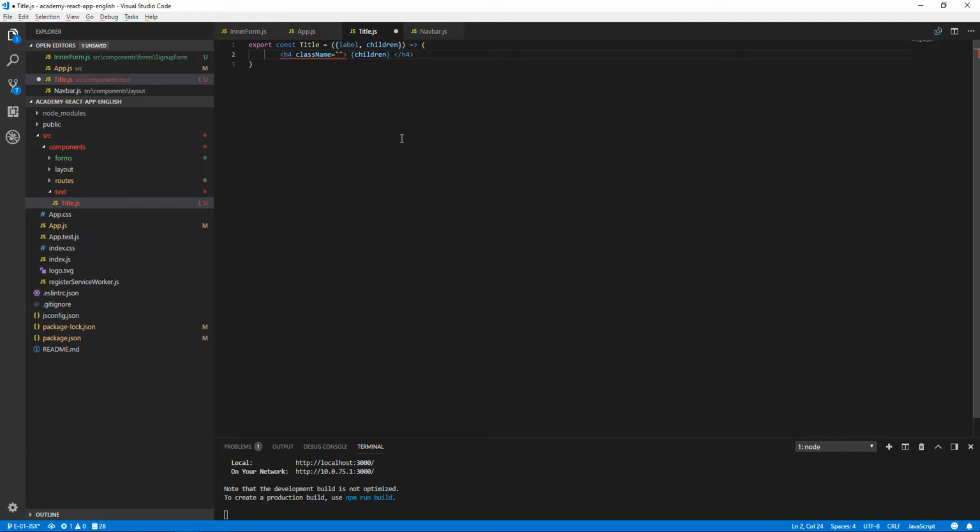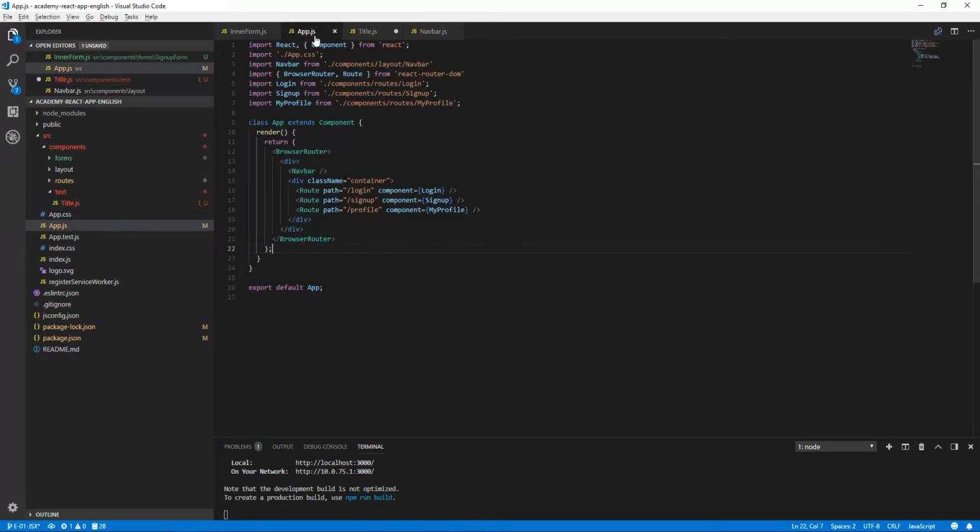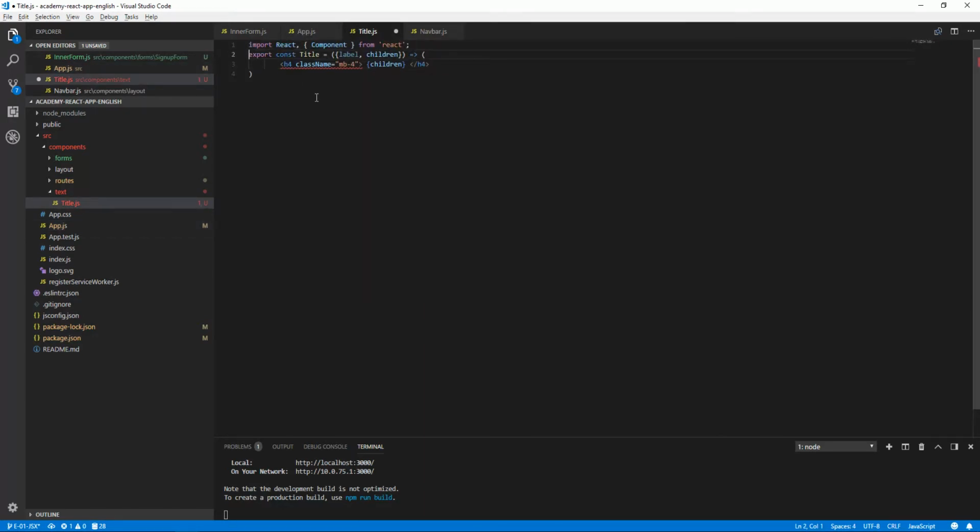We could add here margin bottom 4 just to leave some space. For sure we need to import React for this thing to work, so we could do this.